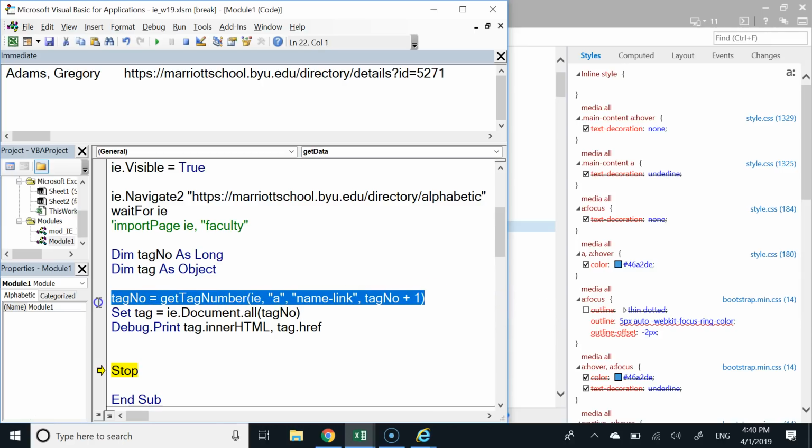It's a default value for a numeric variable. So I'm going to start at tag number 1, and from there I'm going to find the first tag that is an anchor tag that says name link in it. And it's going to tell me that number. If I was able to come back to this again, let's say it was 433. Now I'm going to start with tag number 434 and look for the next one that meets that criteria.